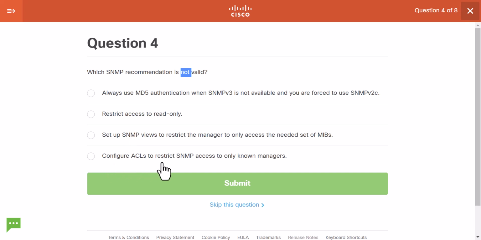Configure ACLs to restrict SNMP access to only known managers. This is also a good recommendation, right? So I will stick with my choice of option 1 because MD5 is not available for SNMP version 2C. It is only available starting with SNMP version 3. Okay.